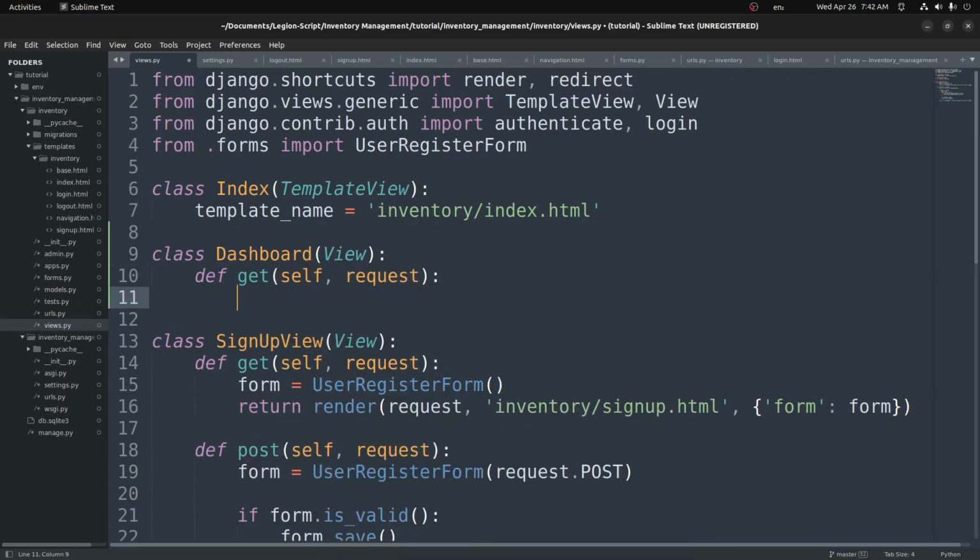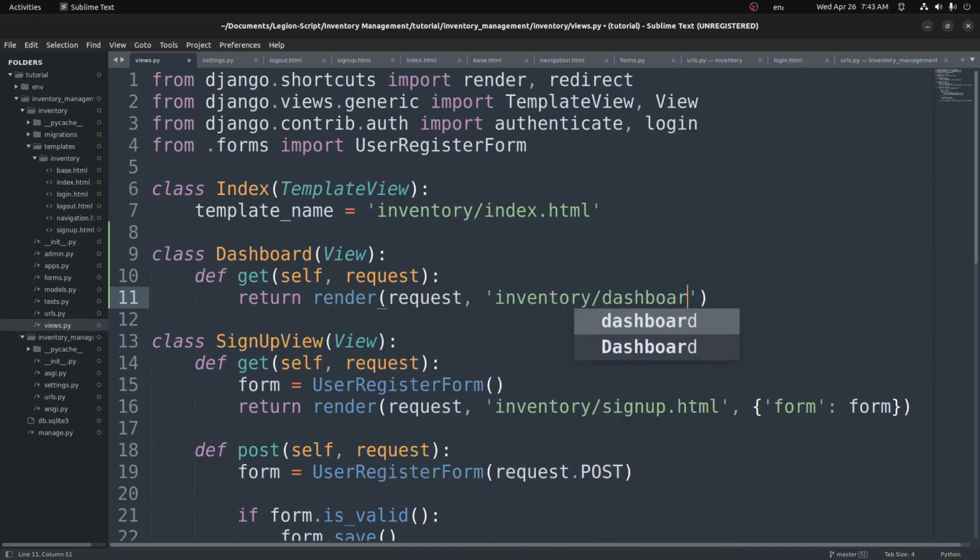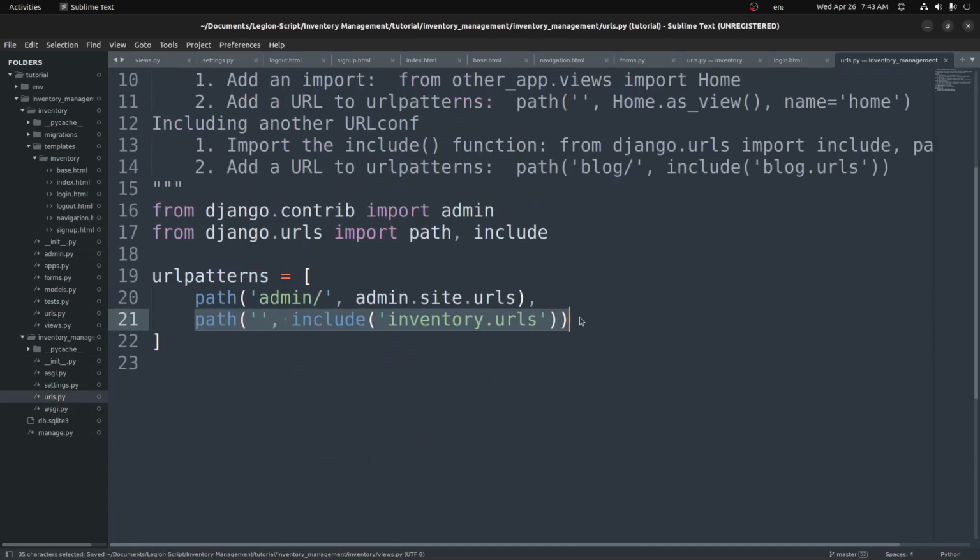And inside of here, for now, we're just gonna go ahead and return render a template, and we'll come back and add more to this later. But for now, we'll just do that to get our template showing so we can actually build out the view. So return render request, inventory/dashboard.html, and that will be our template name, which we'll create here in a second. And for now, that'll be it. We'll save that.